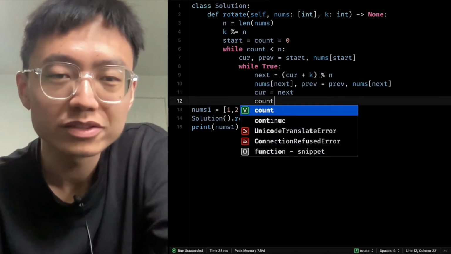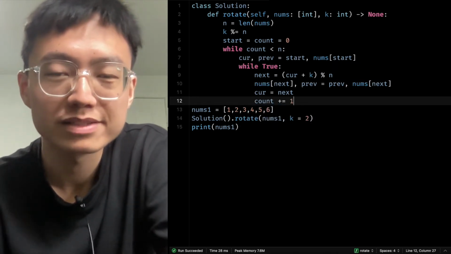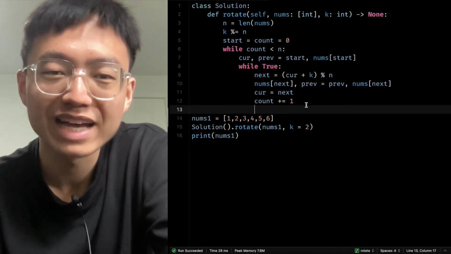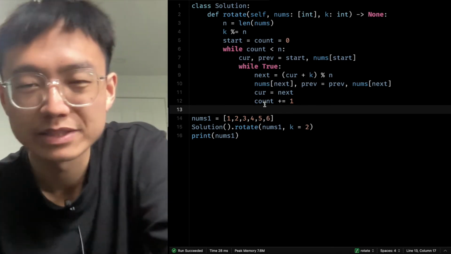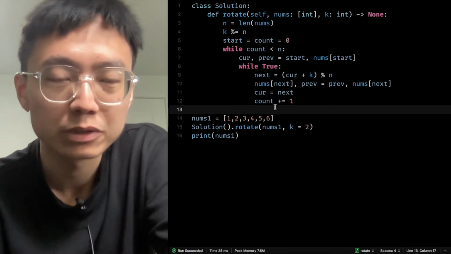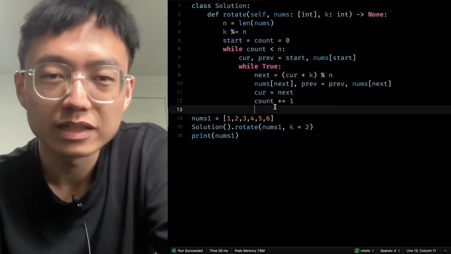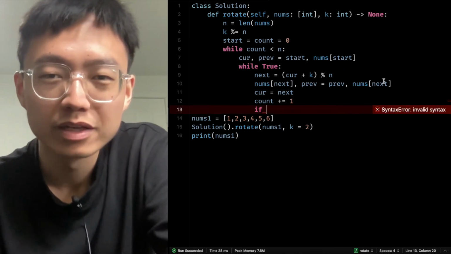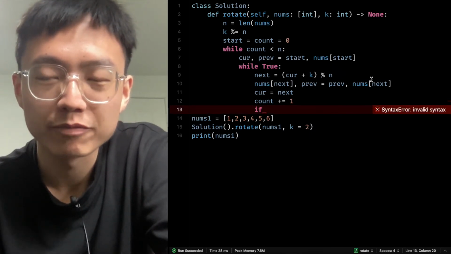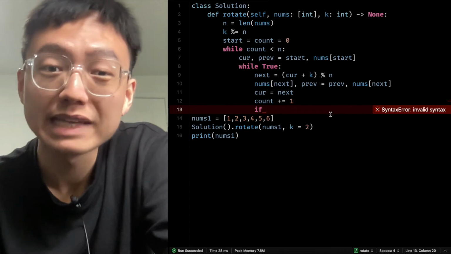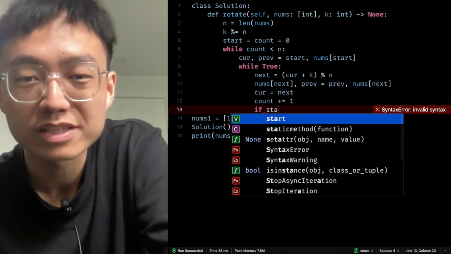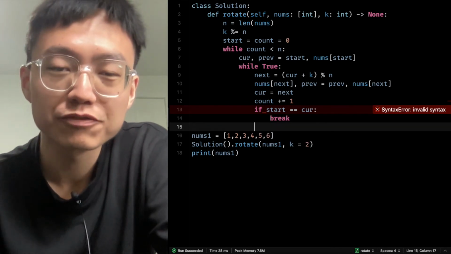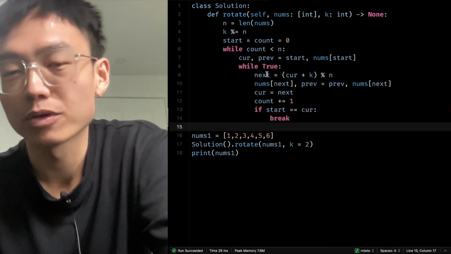And count is how many times we place the number, we exchange the number. So every time after we exchange an element, we increment it by 1 to record it. If we shift many times, it may go back to the beginning. If it goes back to the beginning, the start is equal to current, then we just break. We just finish our cycle.